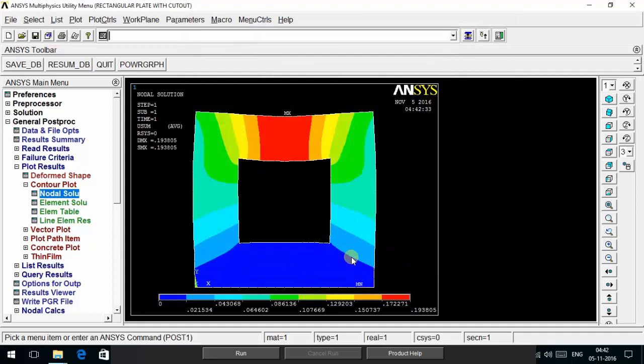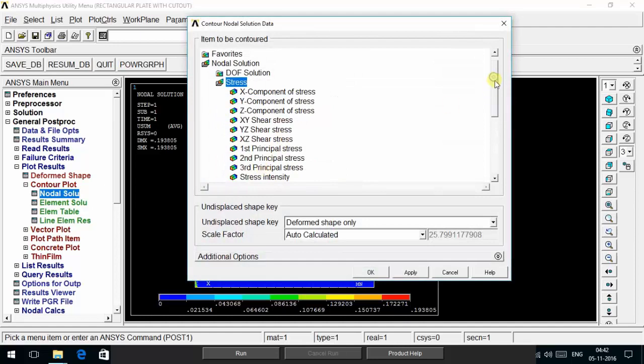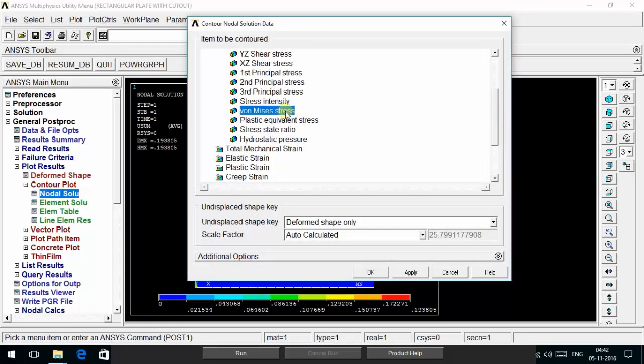So as you can see, we have got the solution, and the deformation is maximum in this area and minimum in this area. And now let's see what the stress distribution will be. Again, click on nodal solution, go to stress. Under stress you have von Mises stress, select that and click OK.